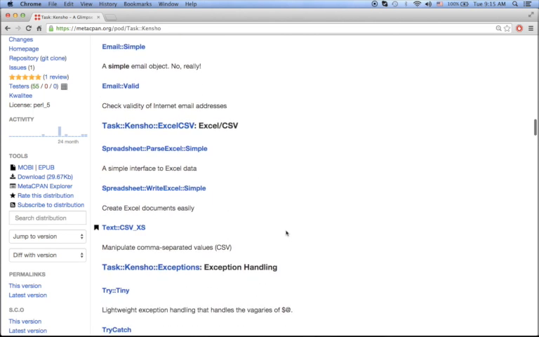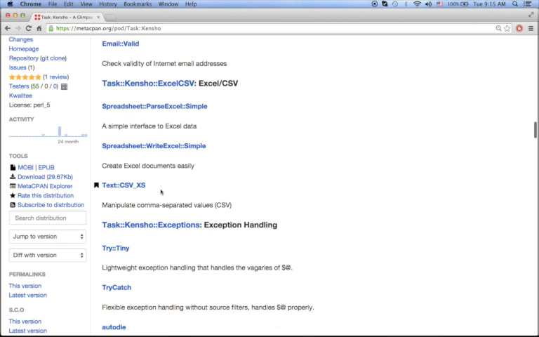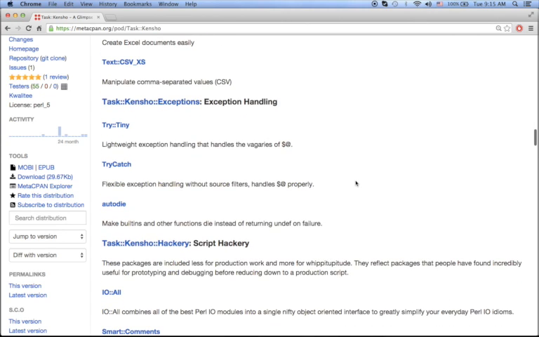Excel and CSV: the two modules here allow you to read and write Excel files even if you're running on a Linux machine or a Unix machine, and this module, Text CSV, allows you to read and write CSV files, plain old CSV files.